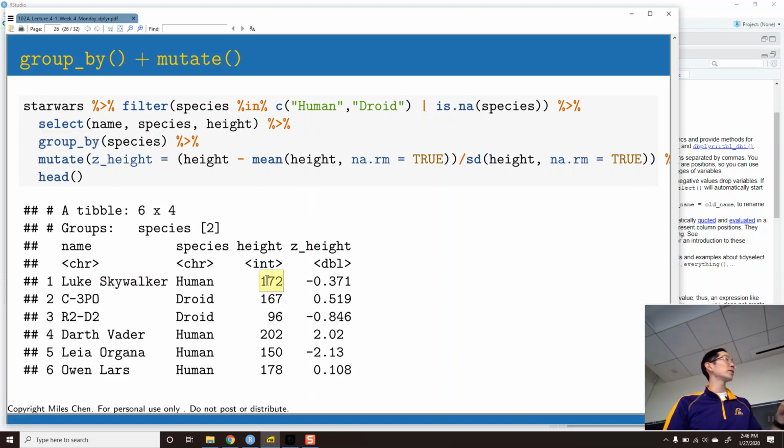Because I've run it after group by, it's going to calculate the z-score for Luke Skywalker as a human versus other humans. So we subtract off the mean human height divided by the standard deviation of human height, and for the droids, we subtract off the mean droid height divided by the standard deviation of droid heights. So Luke Skywalker, whose height is 172, gets a negative z-score because his height is below average for humans, and C-3PO, who's 167, gets a z-score of 0.51 because his height is above average compared to droids.